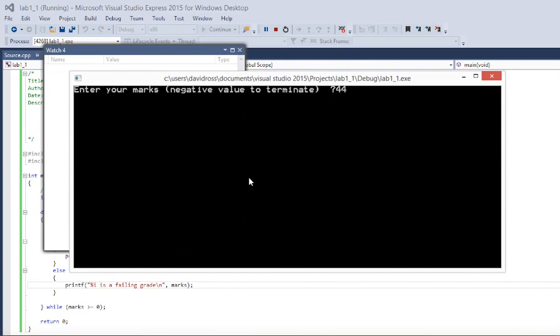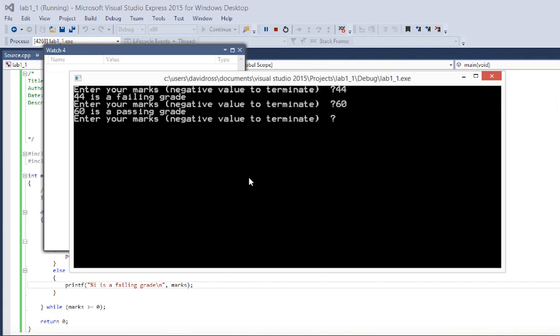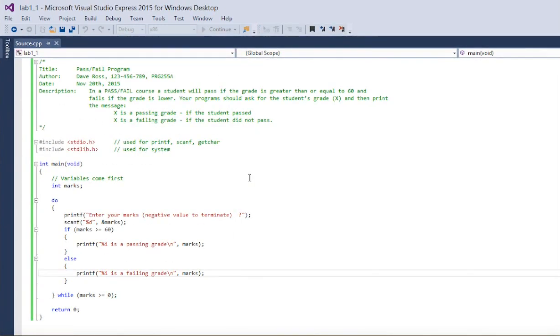And again, it's going to come up. Let's take a look again. 44, that's a little better. If we do 60 right on, that's okay, it's a passing grade. If I do 59, it's not quite right. If I do -4, it's going to drop out, and everything seems to be working quite well here.